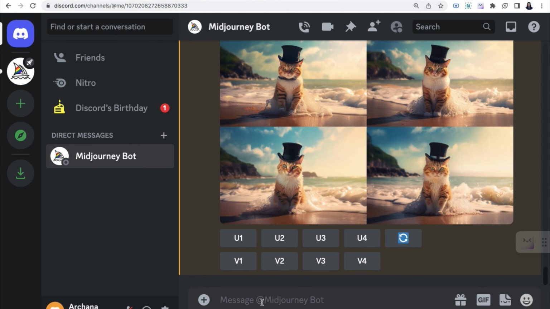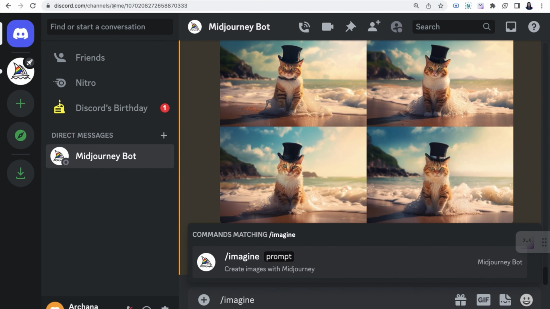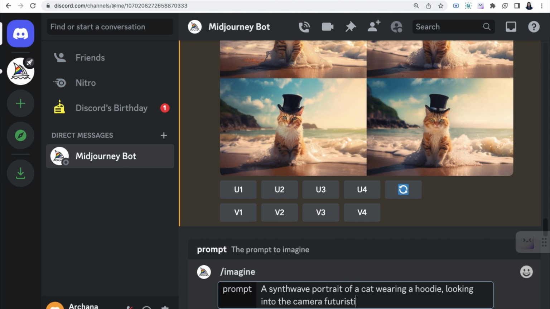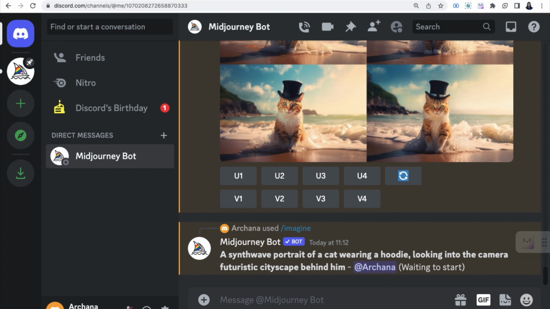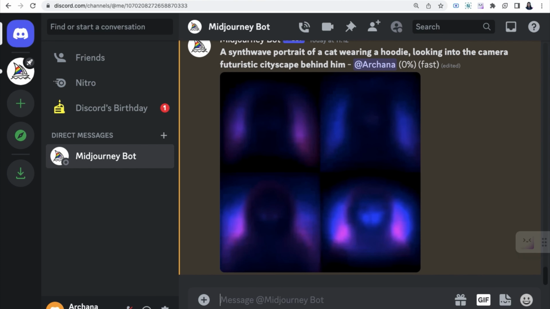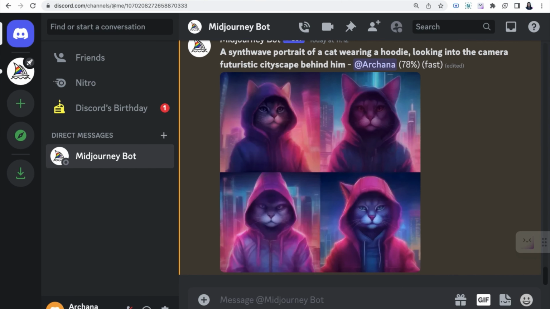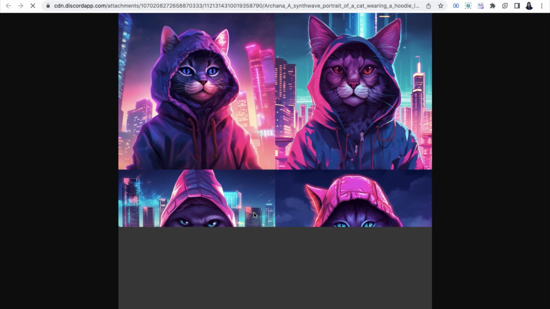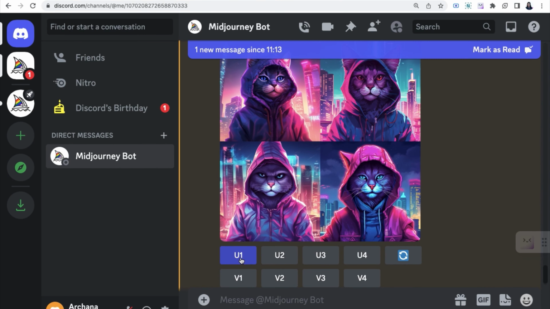So let's type in slash imagine a Synthwave portrait of a cat wearing a hoodie looking into the camera, futuristic cityscape behind him. So we have used the trick Synthwave Portrait. That's the prompt that we have used here. So we will be getting a pinkish colored style image. So we can upscale and use an image which we liked from these options. So let's say I liked this image and I'm upscaling and using this image.